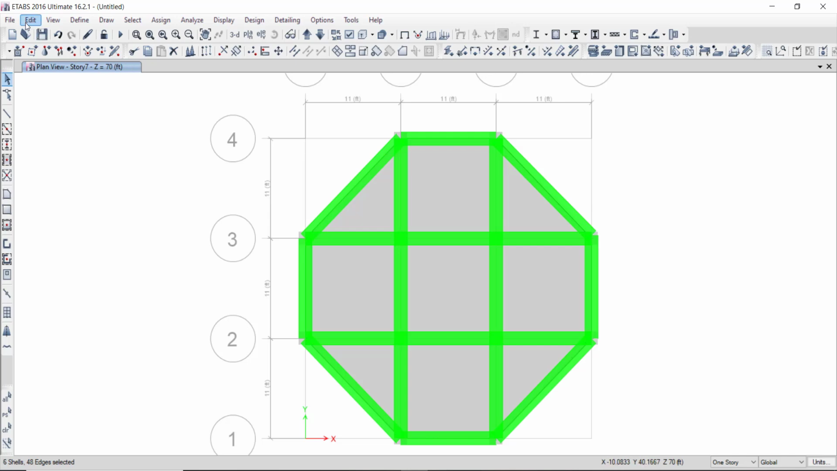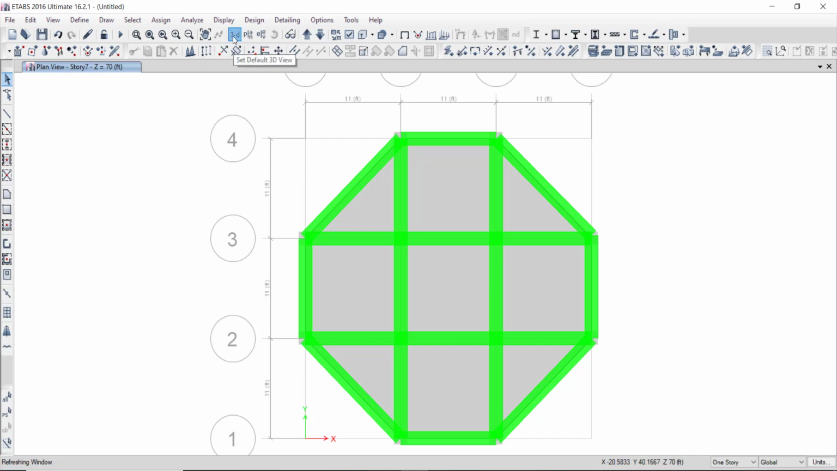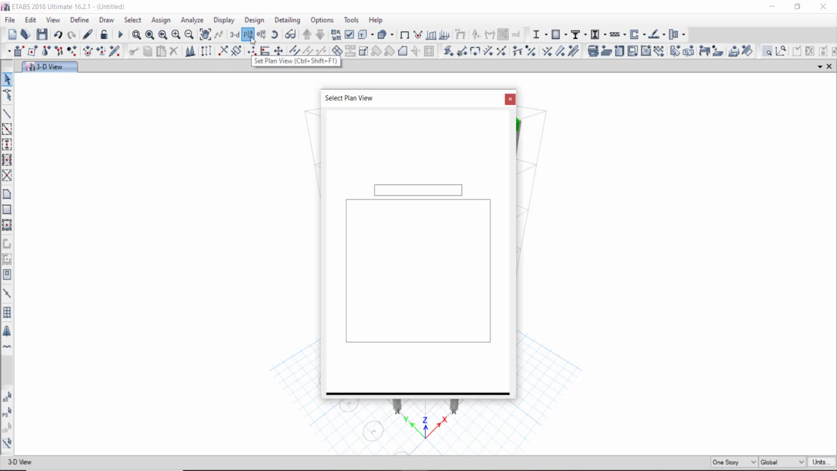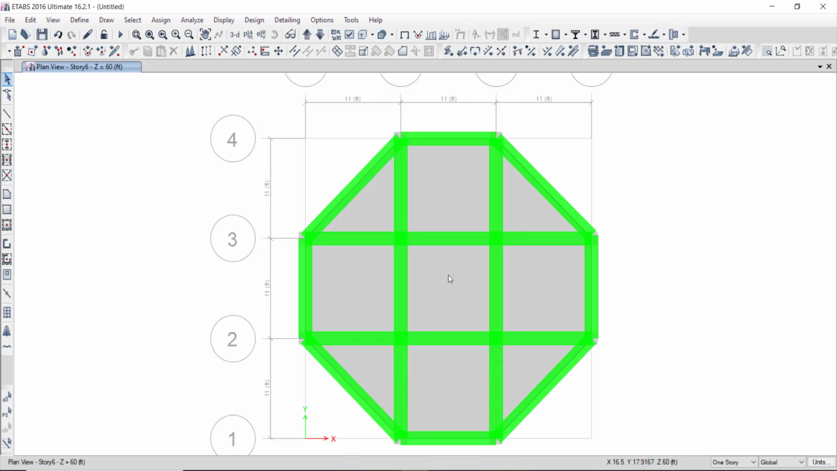So delete. Now the slab is only in the 6th floor up to the 760 feet. Okay, now come to the plan 60 and assign the load here.